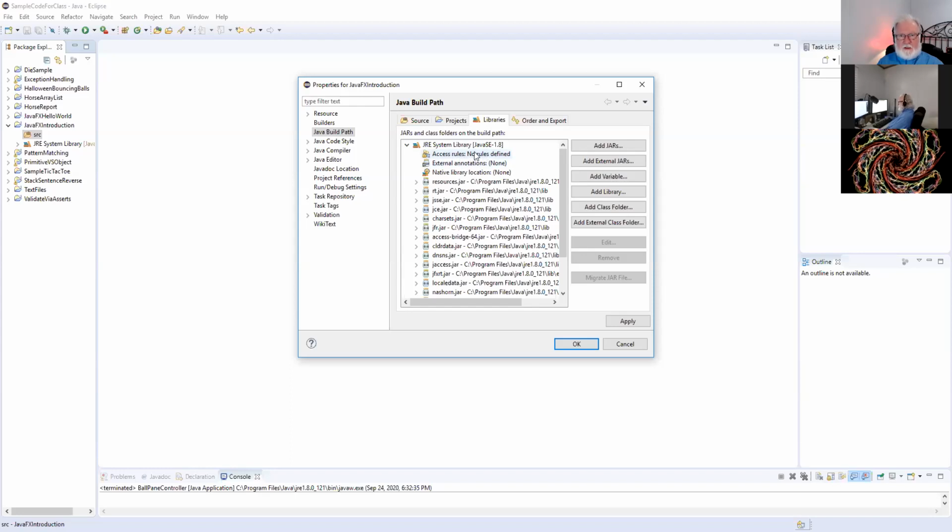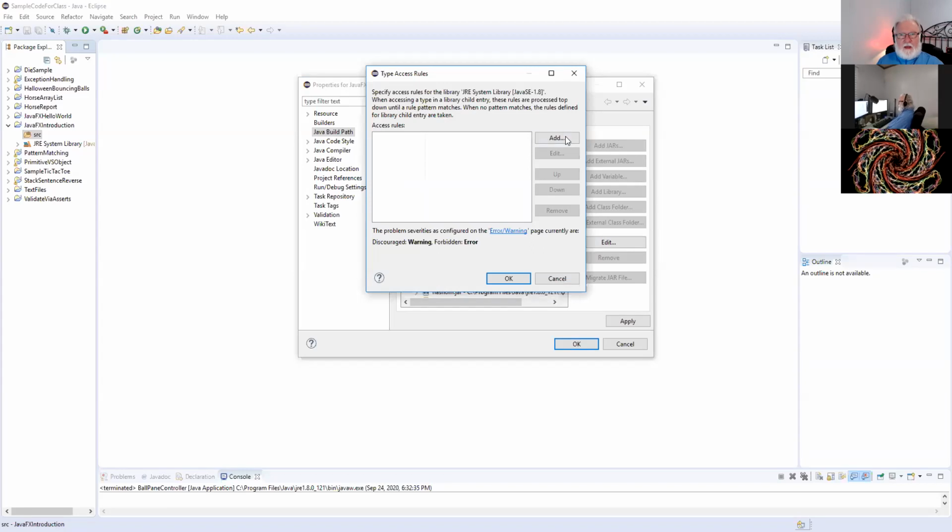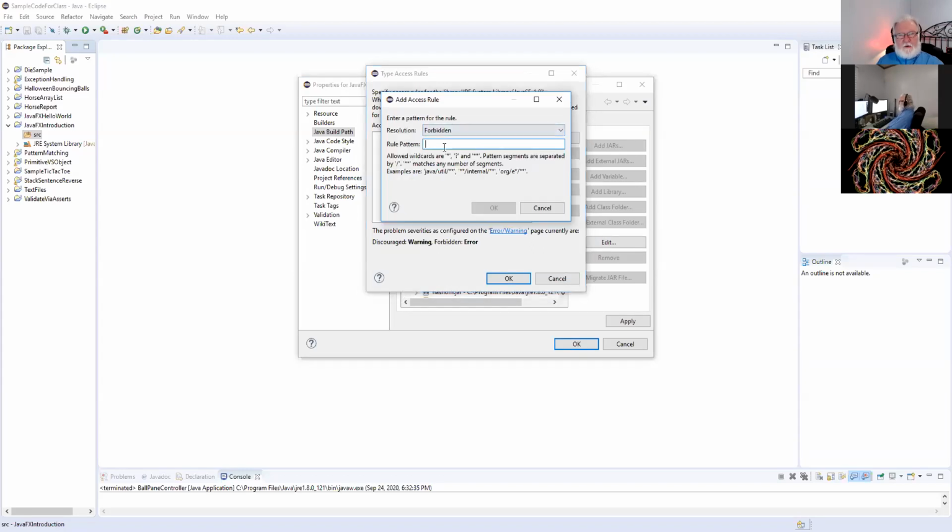So I'm going to click on it, and everything grays out except for edit. So I'll select edit. And by the way, if you look down here, this is showing you where all the other Java jars are. And JavaFX has not been added to this. So we will edit, and we will add. And right now, JavaFX is forbidden, so we're going to make it accessible. So I'll change that to accessible, and the rule pattern will be javafx/**.